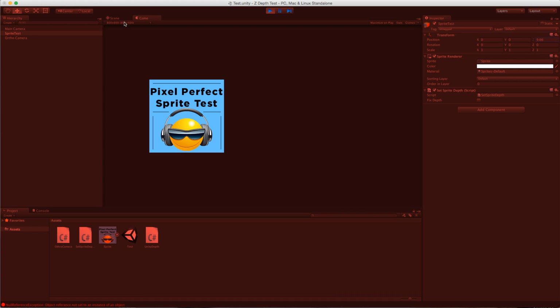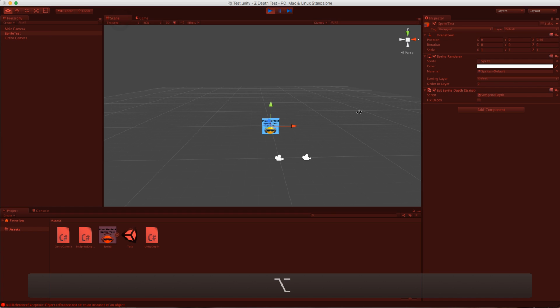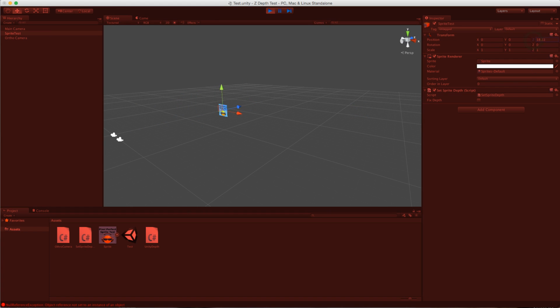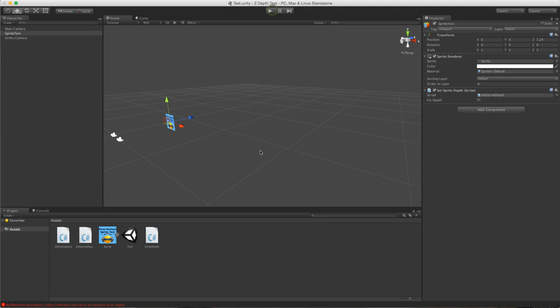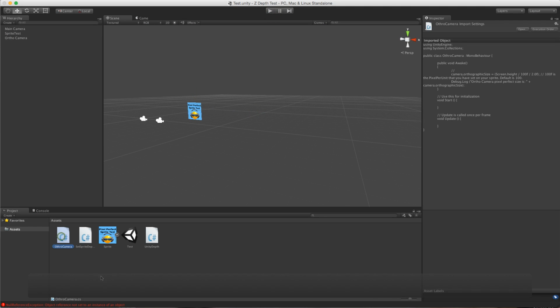If I switch to my scene view, you can see that even when we move this, it doesn't change anything. You still see it the same size. I also have a little script running on this camera that sets the size to be right. That is my ortho camera script.